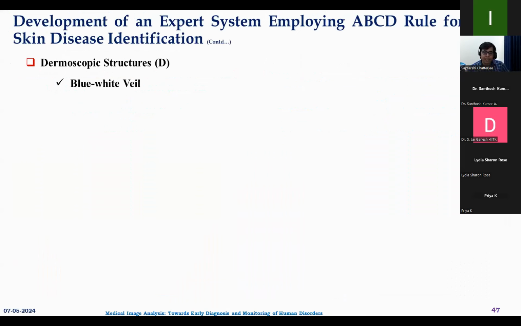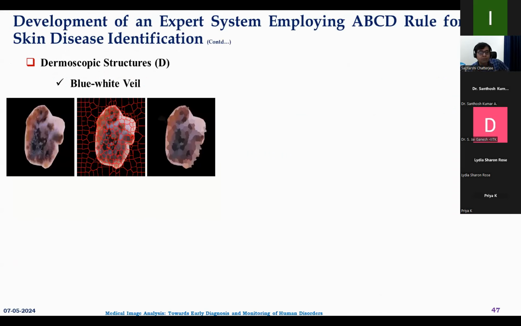Next is the blue-white veil. This is also color information, a color feature. It is a very critical feature. It may be present in malignant lesions or in non-malignant lesions. But if this blue-white veil is a global feature, then it is a non-malignant feature. If it is a local feature, then it is a malignant feature. So we need to identify the blue-white veil region and also the area covered by that region.